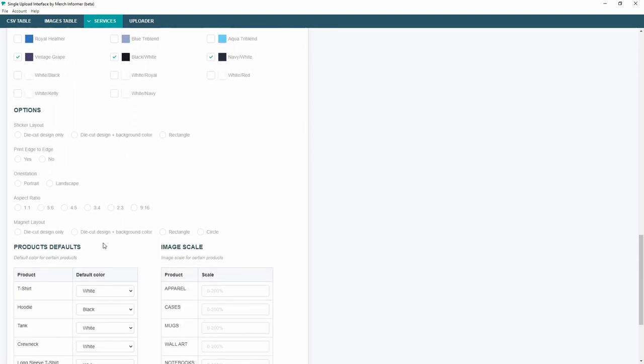We keep scrolling down. We'll see options for stickers. Okay, I like to keep this pretty simple. So I'll just do exactly what their default is. Die cut design plus background color. Print edge to edge. Yes, orientation. You have portrait or landscape. I'm going to do portrait because that's the typical sizing.